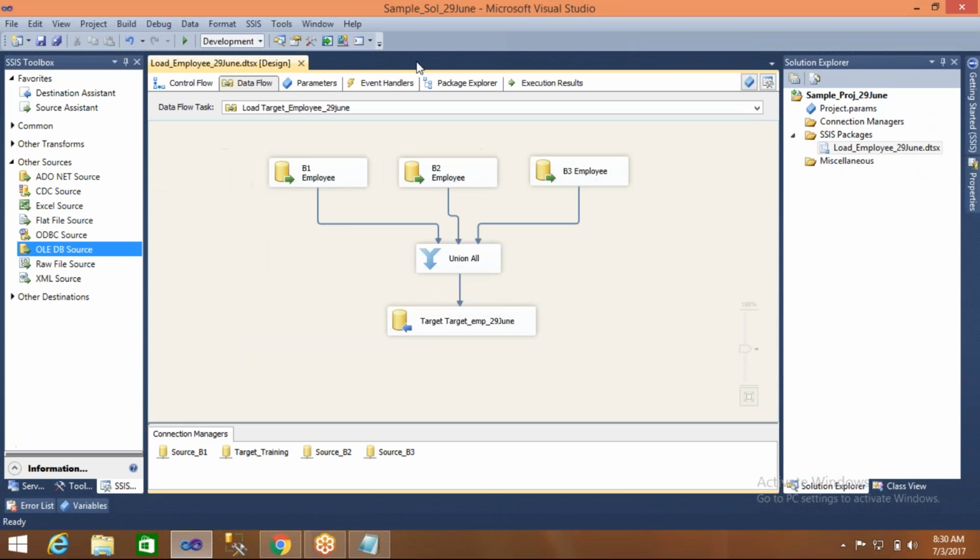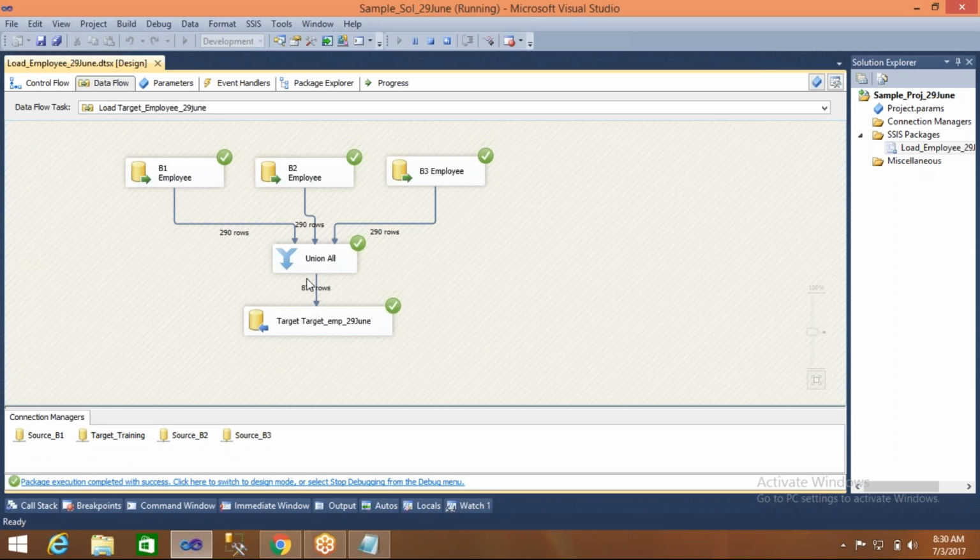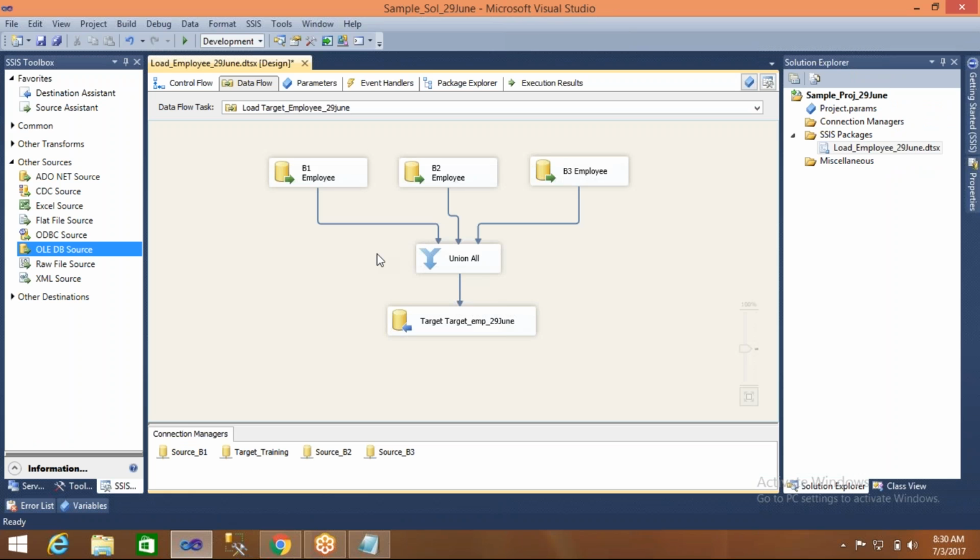Stop this. If you observe here, if I execute this again, the same data will come into the target table, right? Whatever branch 1 employee data you have, the same data will come over here, again over here, and again over here. So if you keep executing this package multiple times, whatever data already exists in the destination, the same data will again be appended to the existing data.